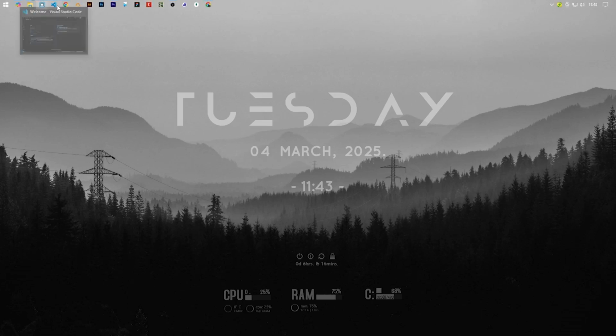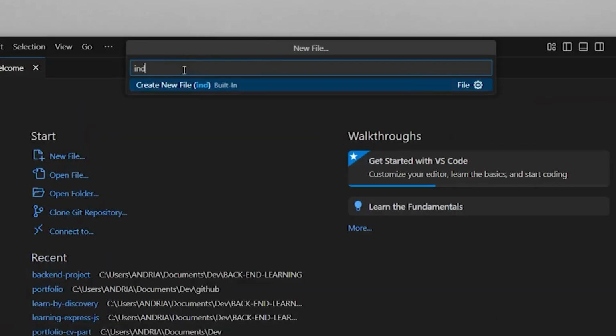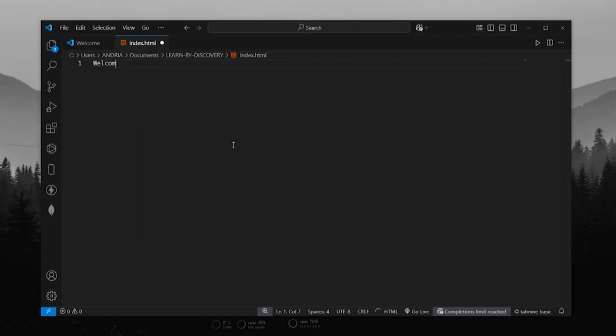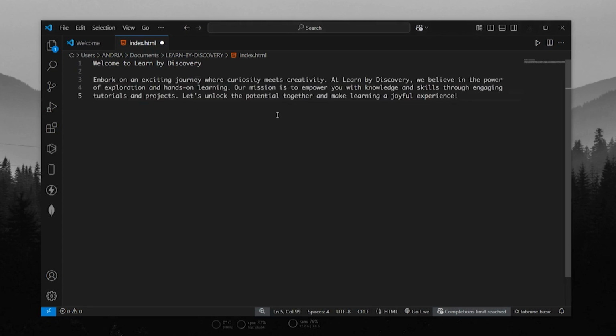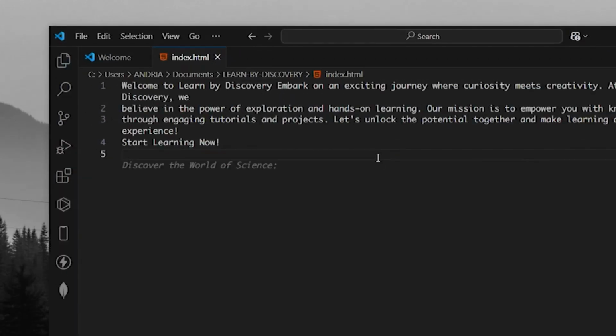Now, open VS Code. You'll see a welcome page. Click New File, name it index.html, and save it anywhere. I recommend putting it inside a folder to stay organized. Inside the editor, type this with me. Or type anything you want and press Ctrl+S to save it. See that little dot near the file name? It disappears when your changes are saved.